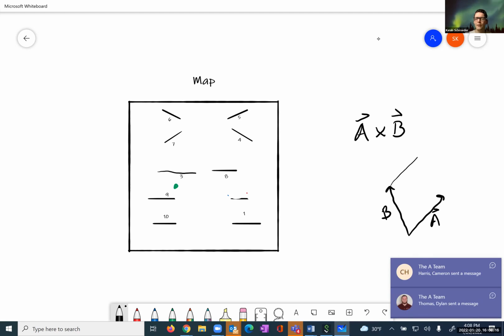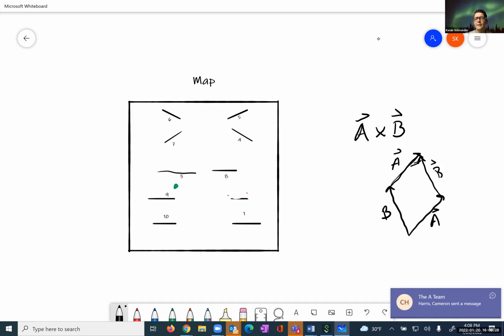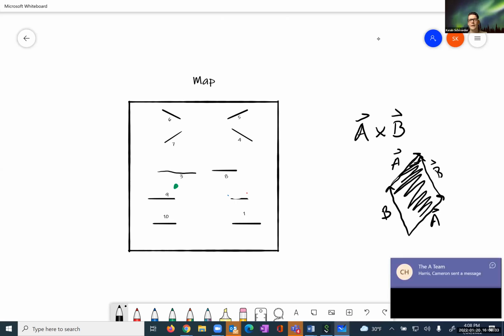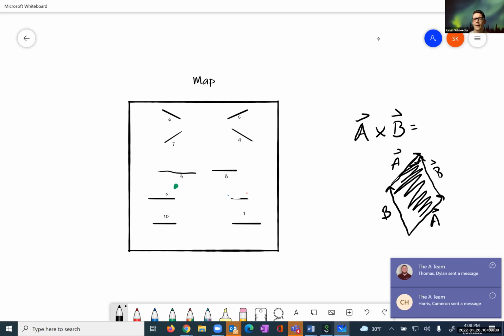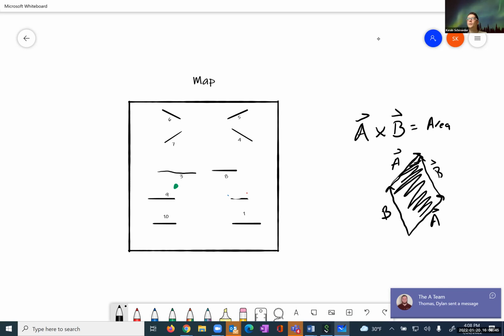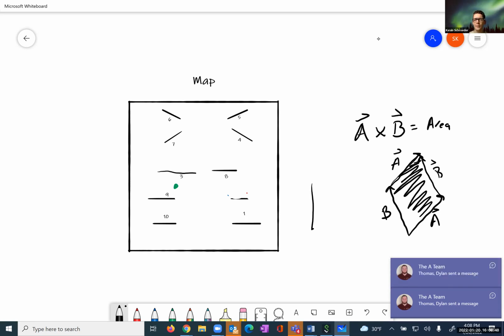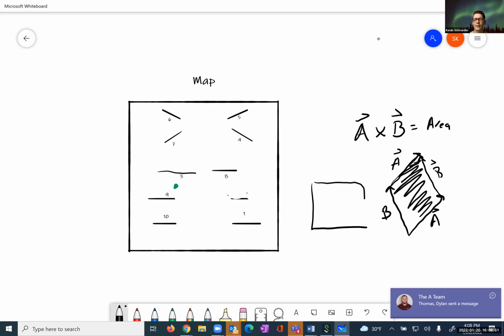So if we make a parallel copy of this A here and a copy of B here. Okay, this area is related to the cross product. So the cross product is actually going to give you this area, right? And that kind of makes sense. If we have multiplication of 2 lengths, like even in just standard geometry, if we have these 2 lengths and we turn them into a square, A times B is the area of that square.